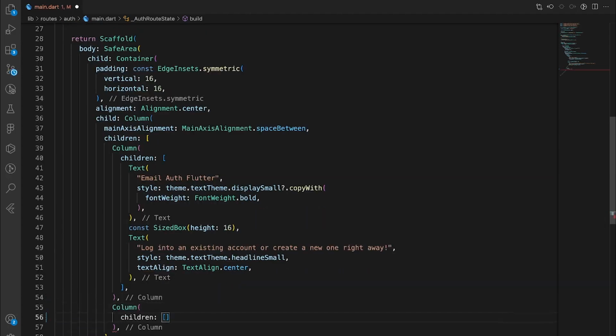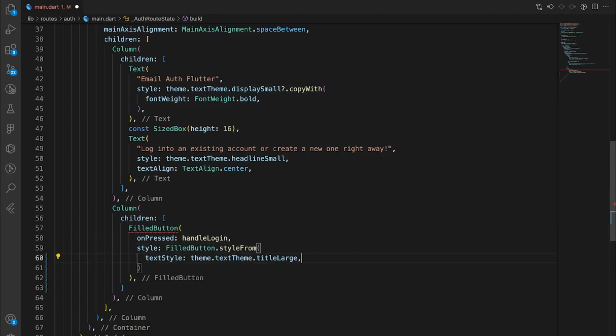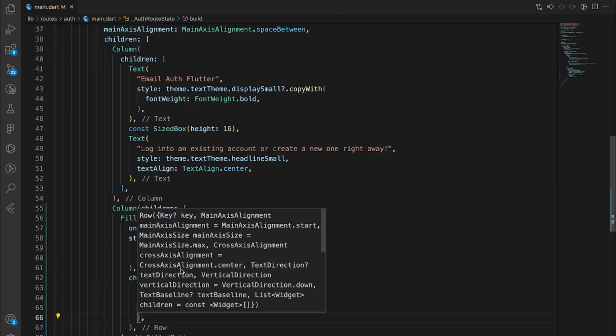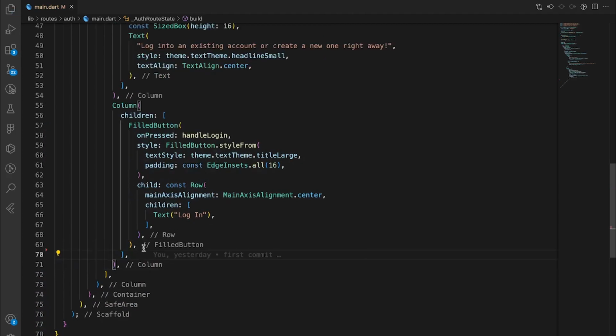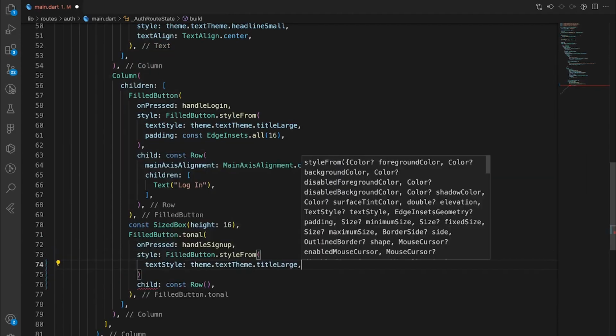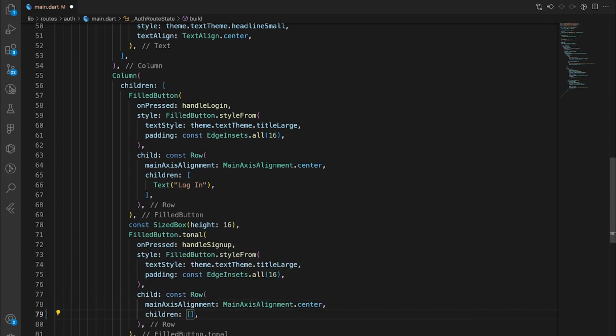Below the column we just created, create a new one. This column will serve as a container for all the buttons that will be the links to the login and signup page. Now create a new filled button with the onPress property set to handle login. Now add a size box component to separate the buttons. Below the size box, add a filled button.tonal.